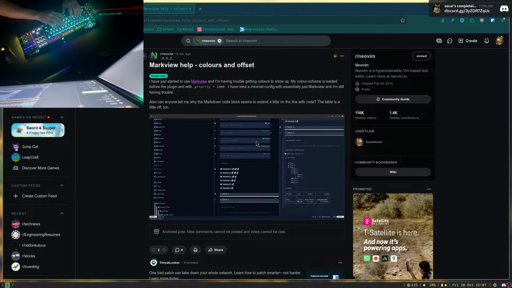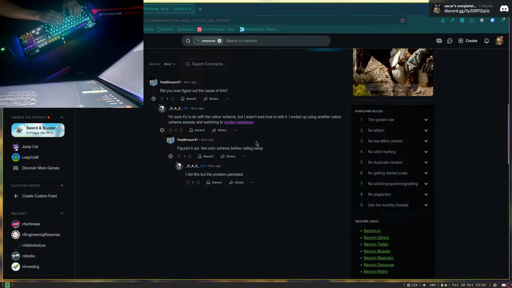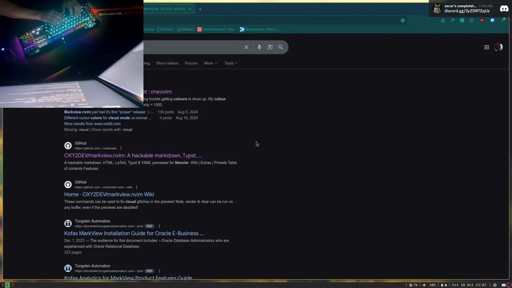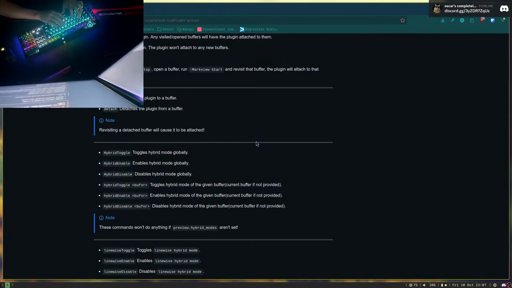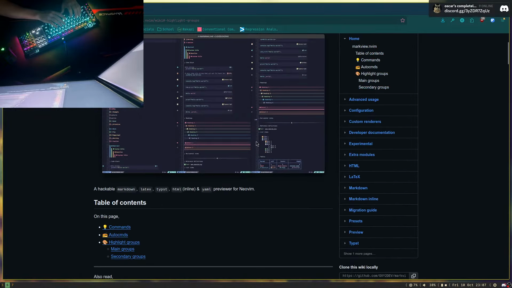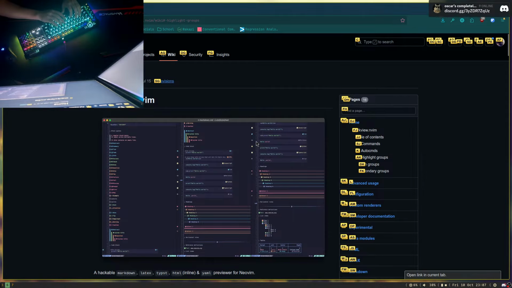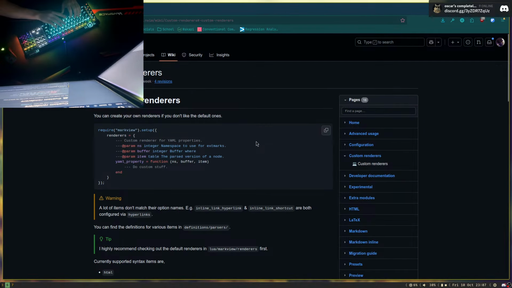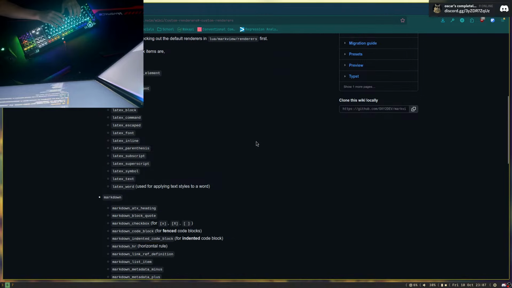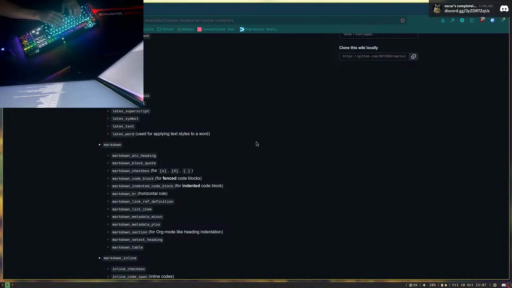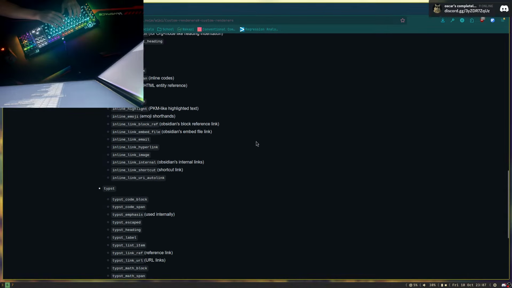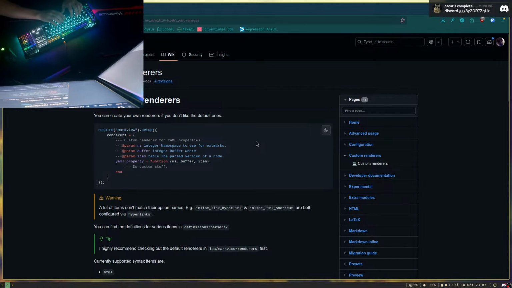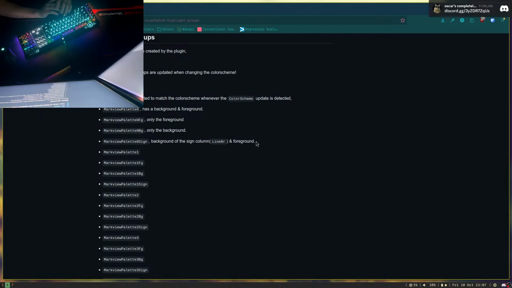Okay, that doesn't seem like... Yeah. Okay. This is gonna be like a really manual debugging process, isn't it? Probably. Custom renders. Okay, that seems unnecessary. I don't think I need to be doing that. So, okay, I still feel like the highlight groups are where I should be looking.